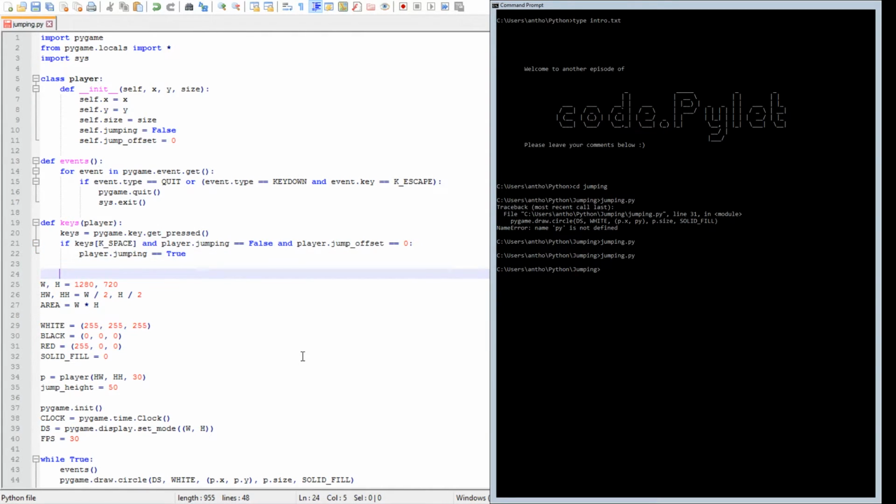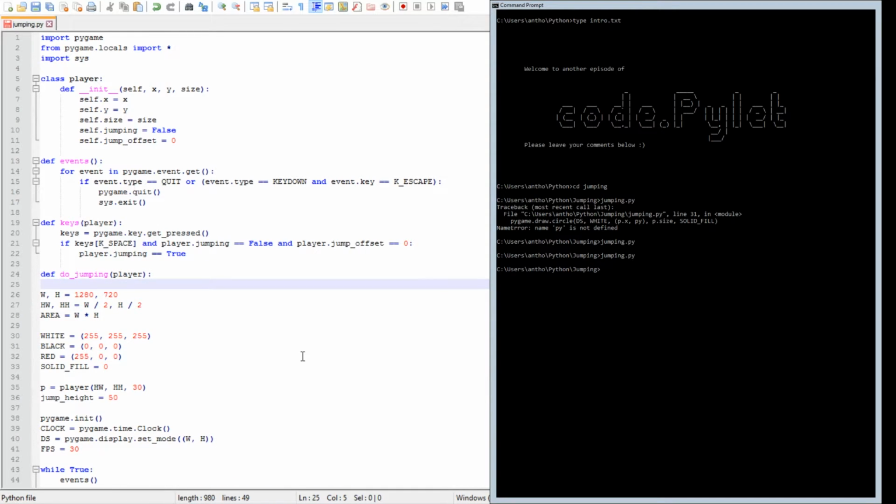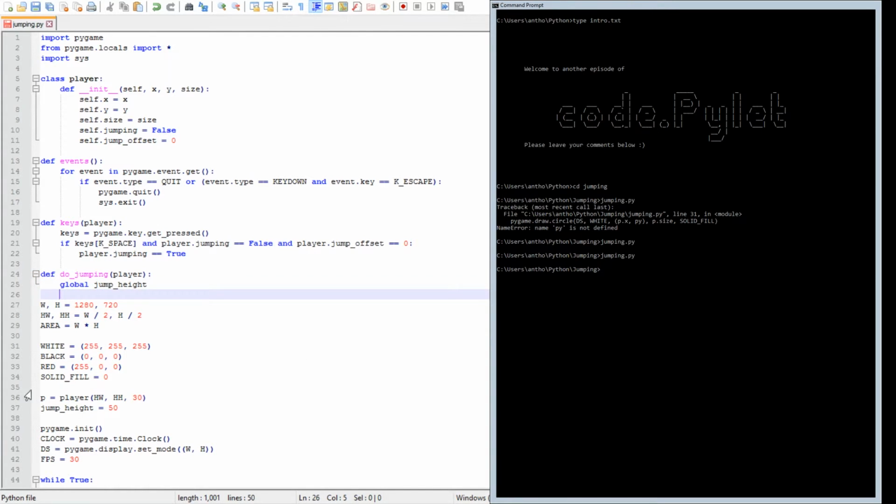Now we need to define a jumping routine. So do_jumping, and we'll pass the player instance into that function as well. So we need our jumping height in this one because we need to check to see if jumping offset has got to its maximum height. So jumping or jump height. And that's outside of our code, isn't it? So we need to define that as a global.